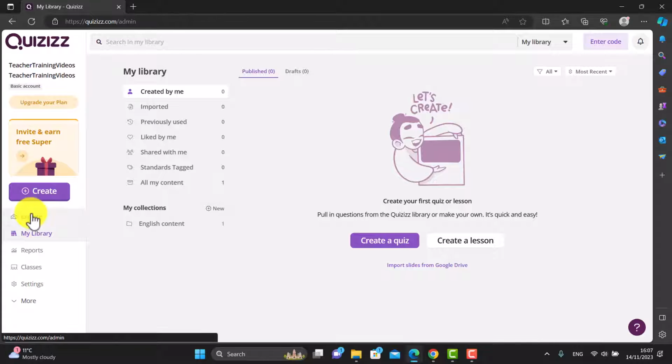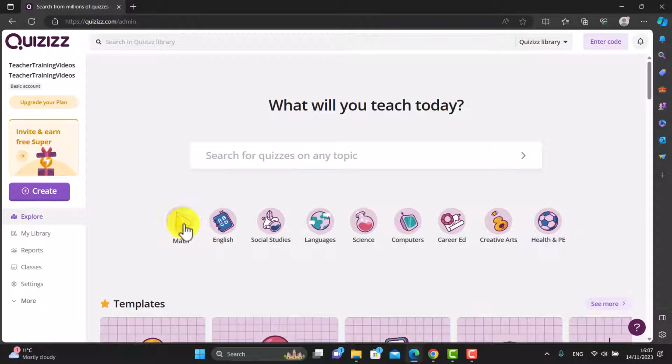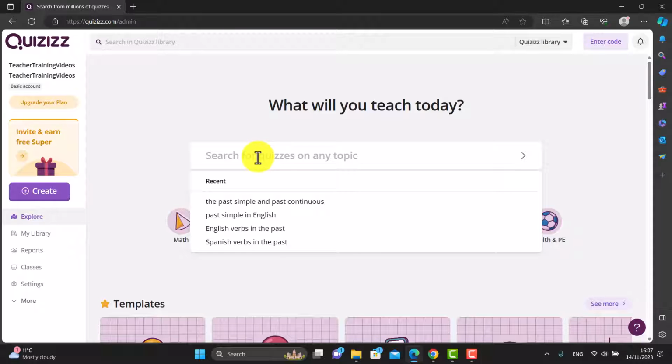Remember, the button that you're going to use is Explore. I don't generally use these buttons here. I tend to actually search for something specific. Of course, the other option is to create content, where we can just make a quiz ourselves, or we could use the new AI tools that are available.